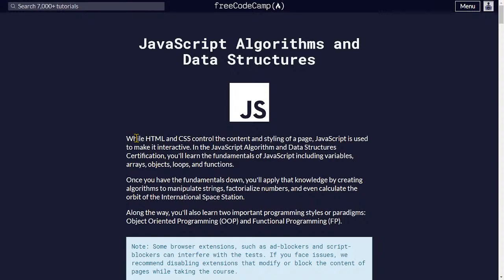While HTML and CSS control the content and styling of the page, JavaScript is used to make it interactive. In the JavaScript algorithm and data structure certification course, you will learn the fundamentals of JavaScript, including variables, arrays, objects, loops, and functions. Once you have the fundamentals down, you can apply that knowledge by creating algorithms to manipulate strings, factorize numbers, and even calculate the orbit of the International Space Station.